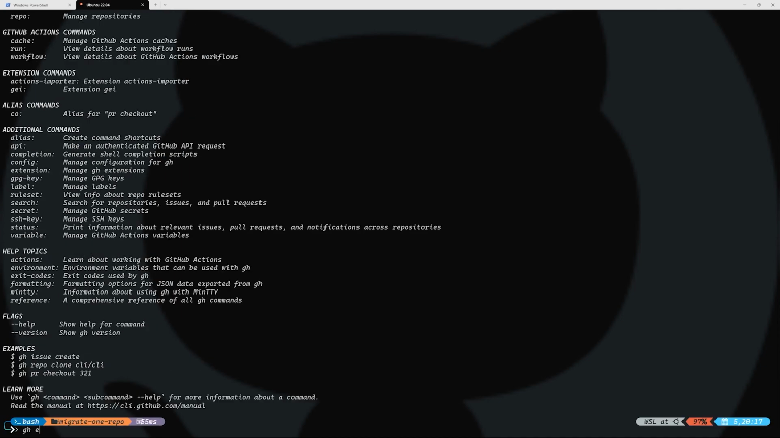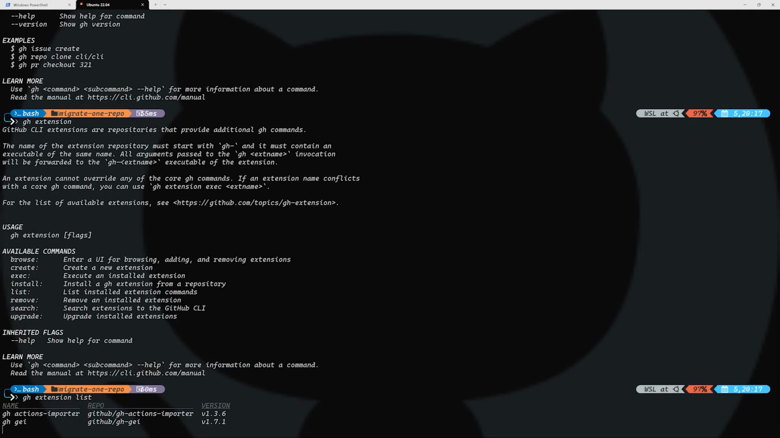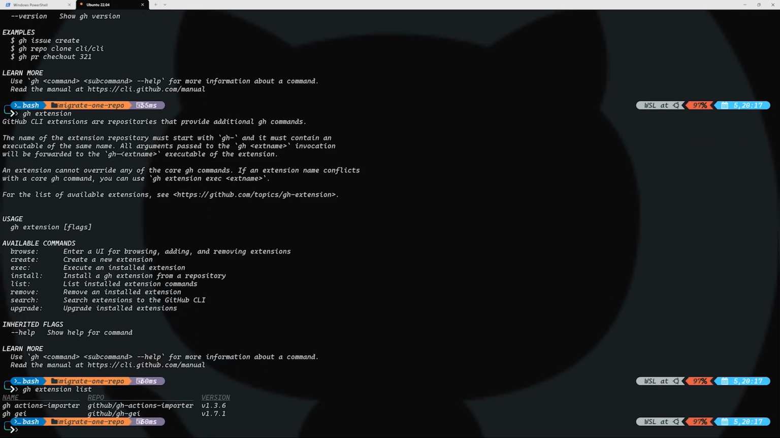So if we do a GH extension, we can see we've got multiple different commands here for being able to see what extensions we have installed or installing new ones. But in this case, we're going to do a GH extension list. And we can see that I have both the Actions Importer installed as well as the GitHub Enterprise Importer, which is the tool that we want to use today.